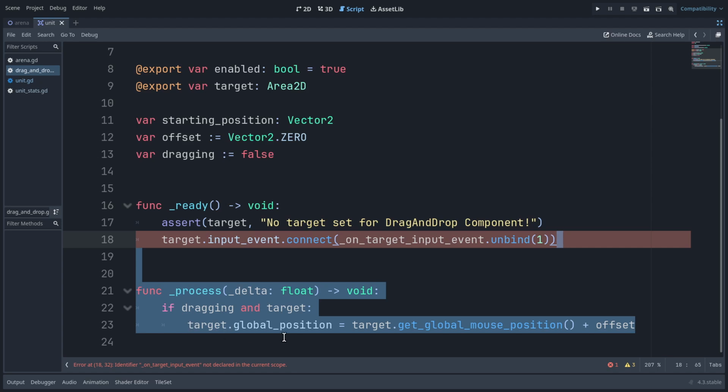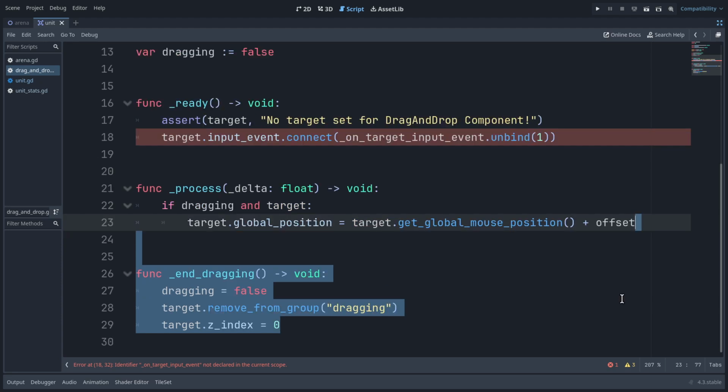Then what we do is we just update the global position to the global mouse position and apply an offset to that position. We'll talk about this offset when we actually test this. For now, you just need to understand the logic, right? If we are in the dragging process, we start dragging the target around by updating its global position according to the mouse's global position.